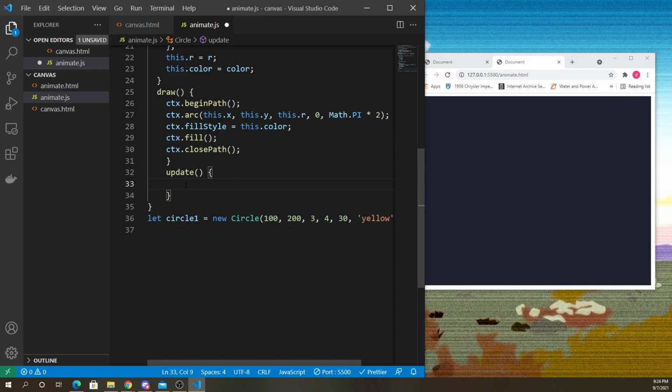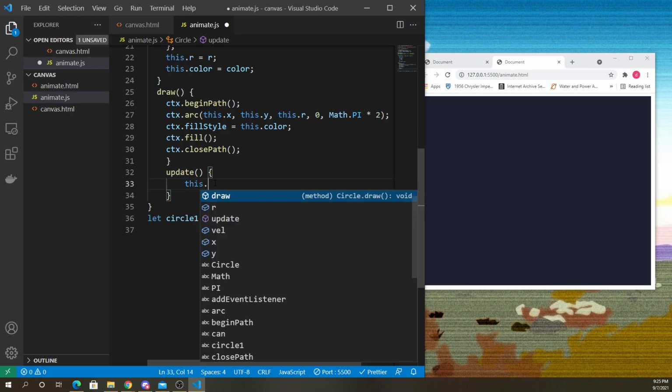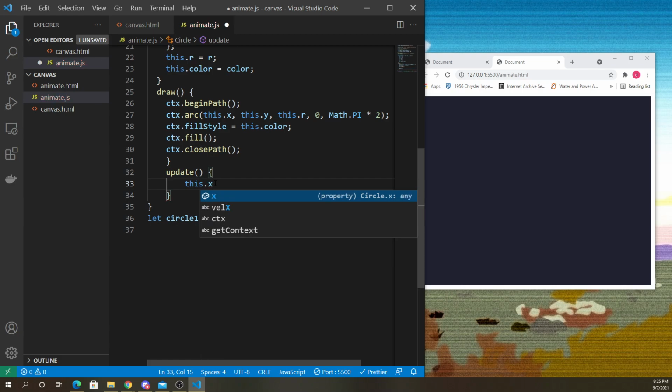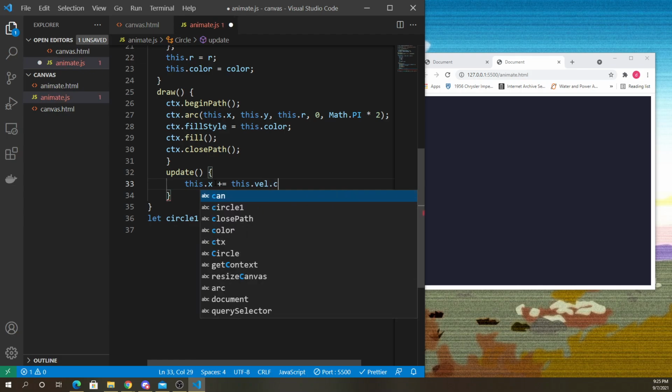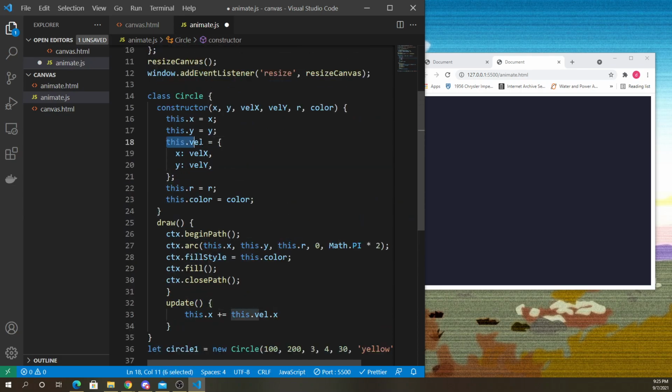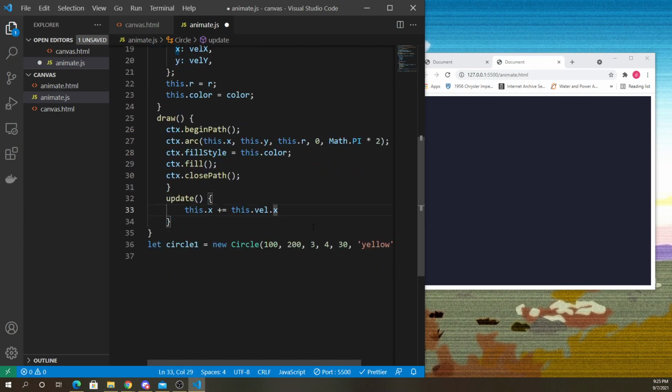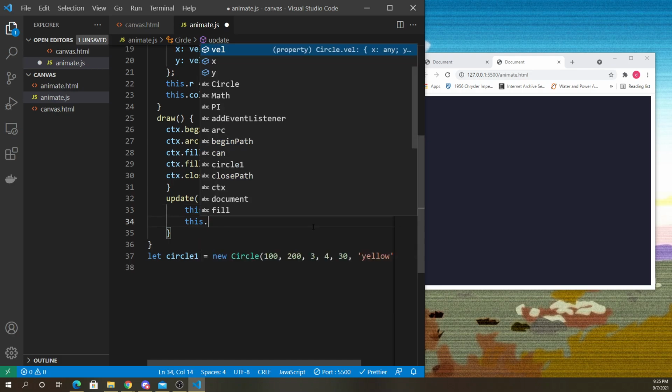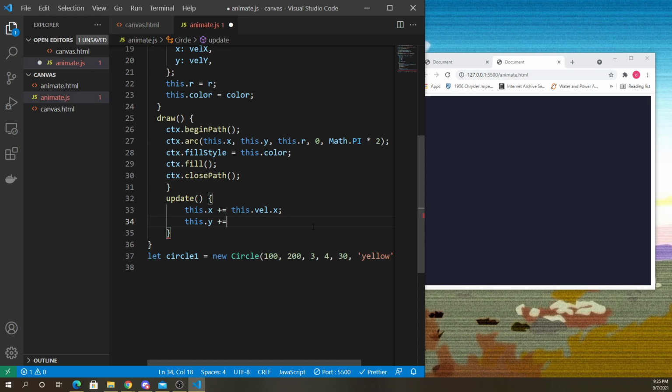Once you have the draw method, your update method just needs to say this dot x plus equals this dot velocity dot x, because remember this is an object. This dot velocity dot x will get us that velocity x that we passed in. So this dot velocity dot x, this dot y plus equals this dot velocity dot y. So that's what update is gonna do.